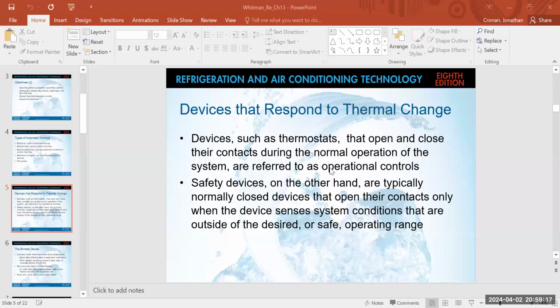All right, so that limit switch is a safety type device. We have rollout switches in case the flame rolls out. Any of these safeties are normally closed, and then they're going to open when there's a problem.